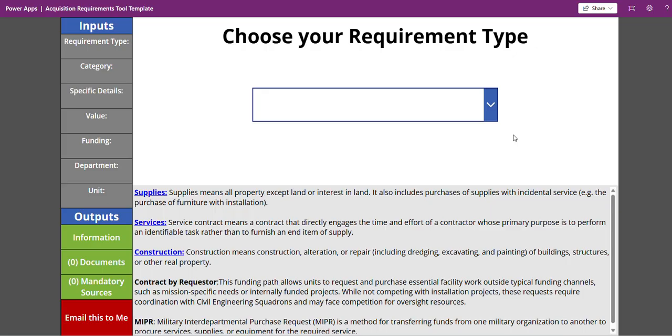Today, I'll guide you through the Acquisition Requirements tool to help you successfully submit your requirements. On the Start page, you will see a drop-down menu. Select the option that best describes your requirement, and then press the Submit button.